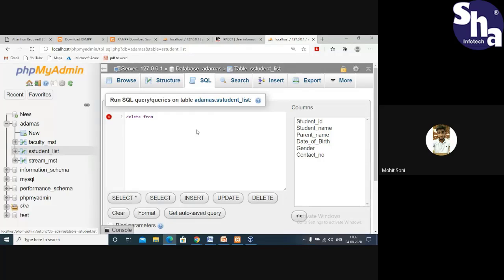We can just simply mention student ID equal to 2. Yes, you can use WHERE. Could you show a similar example like that? Suppose I have got one only, okay, I just insert a few more records in it.